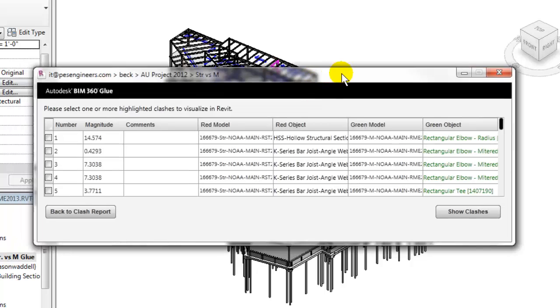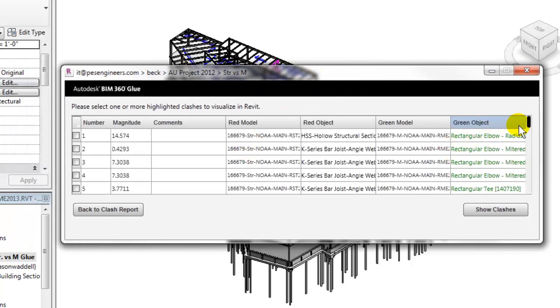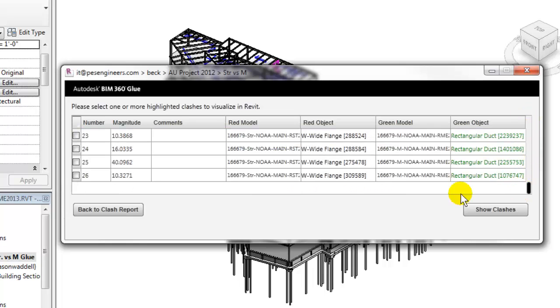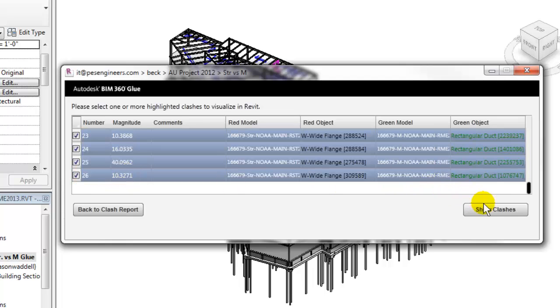A new dialog list appears, this time indicating the individual clashes within the report. Notice not all 35 clashes are listed, but only the ones Structural checked to include in the report. What I like to do here is multi-select all of the clashes by selecting the first clash, scrolling down to the last, and Shift Select. Now that all are highlighted, I will click Show Clashes.